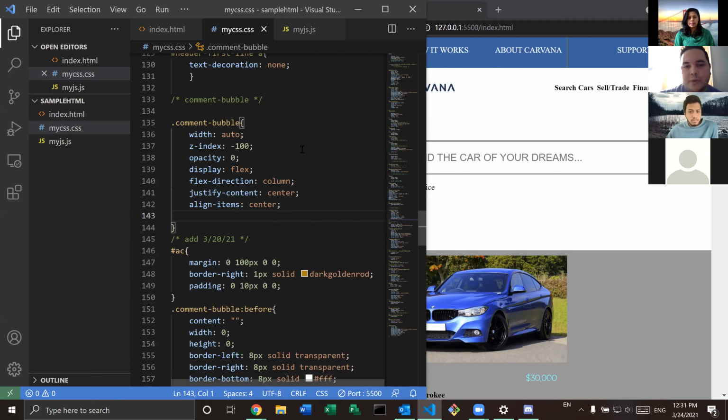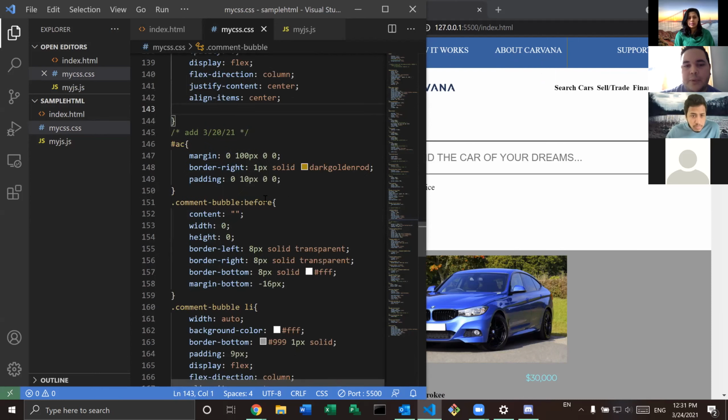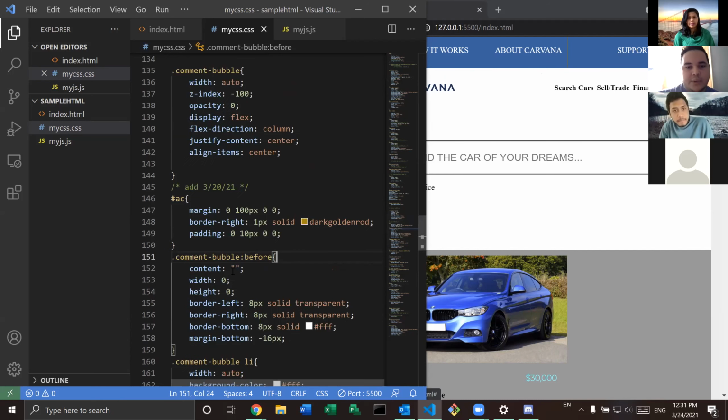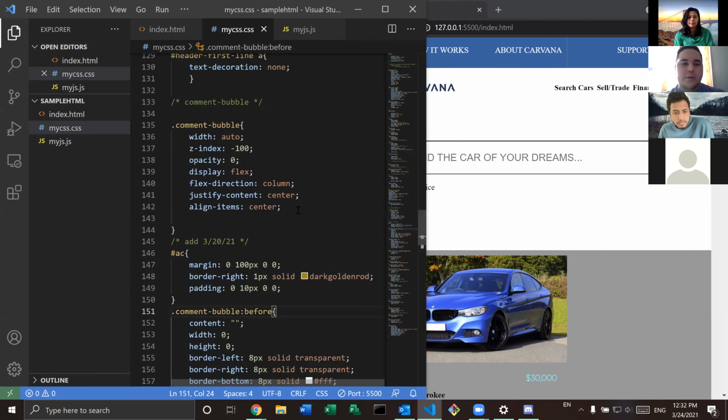So there's something called before and after. In this case, I only use one, the before. That's like an extra div for that div. So I make a box, and then I say before. That's gonna give me an extra element, which I can use, that is attached to that element. So let me show you here.